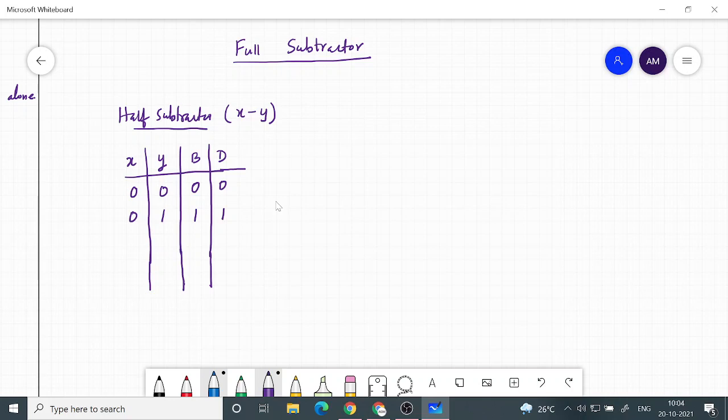Okay. Next case is 1 0. This is a simple subtraction. 1 minus 0 is 1. Everybody knows that. And you don't need any borrow for that. The last case is 1 minus 1. You can do that without any borrow. And the answer is 0. Right? So this is the truth table for half subtractor.